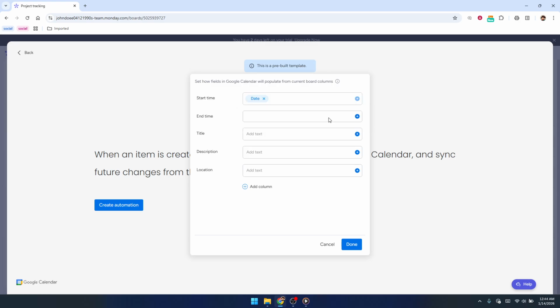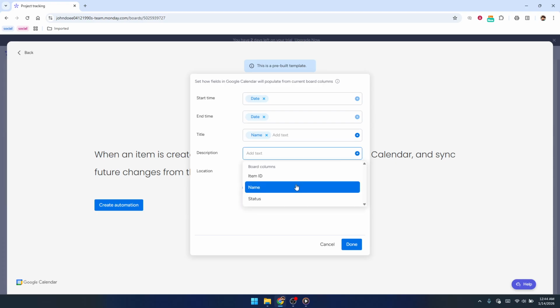Now click on the word Event. Here, you'll map your board's fields to the event details in Google Calendar. Map your item name to the summary field so that the name of your task becomes the title of the calendar event. Then map your date column to the start and end time so the event appears at the correct time in your calendar. When everything looks good, click Add to Board.